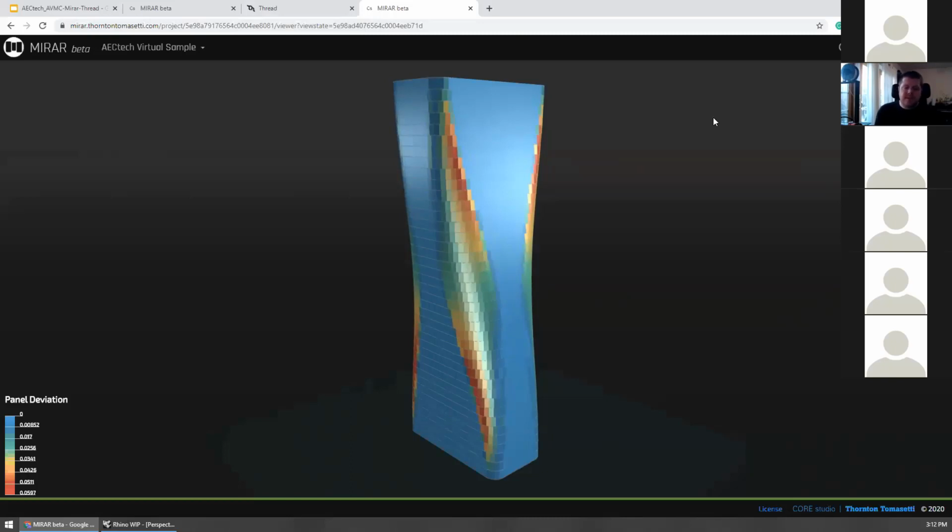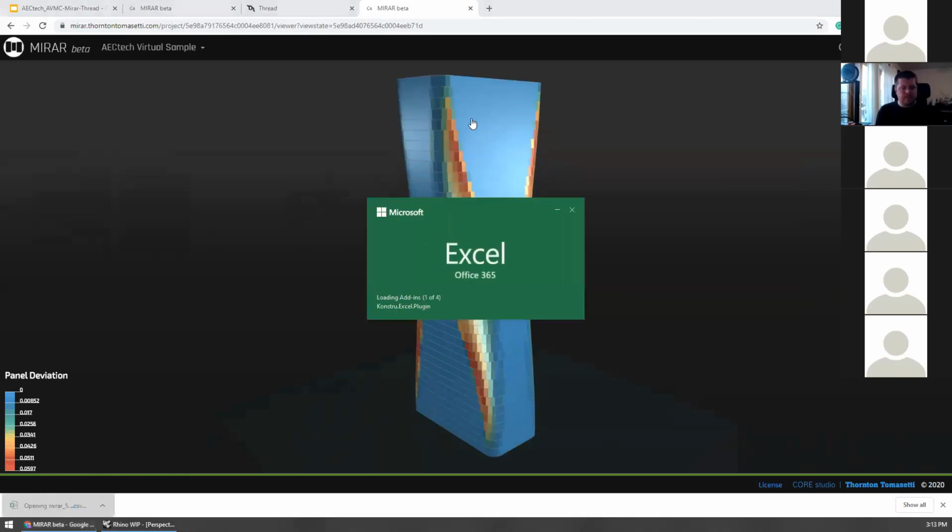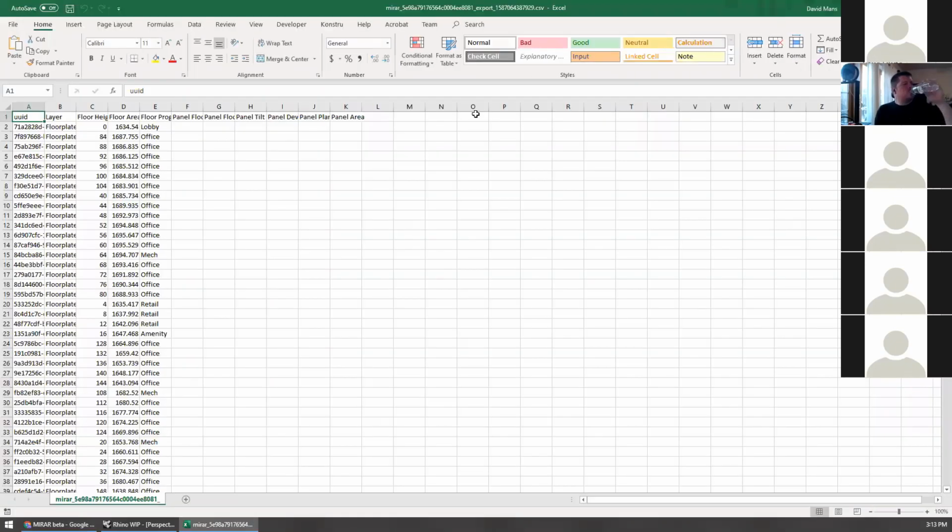The first thing I need for Thread, though, is a CSV of data or an Excel sheet of data. So there's this little button here in the Mirar viewer I can click that will actually download a CSV of the current data associated with the model elements that are on the screen. If I open that CSV, there we go.